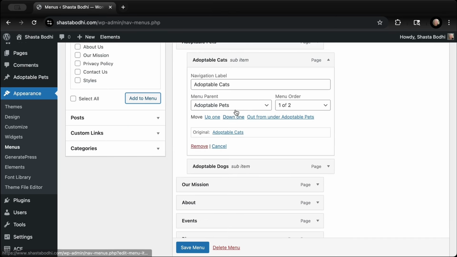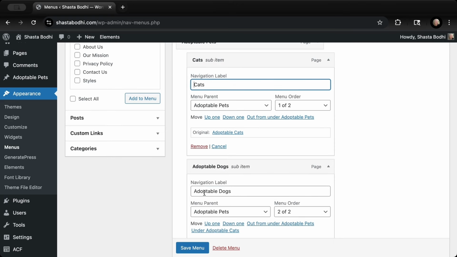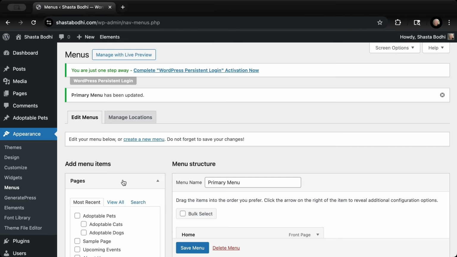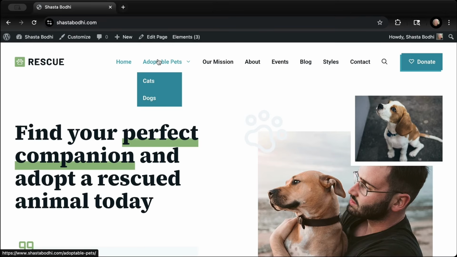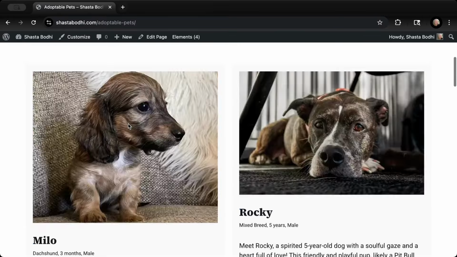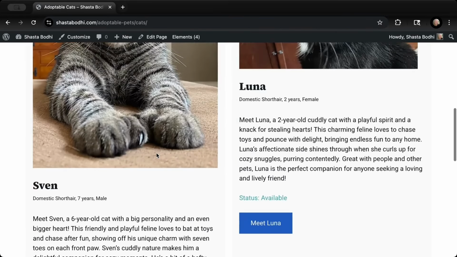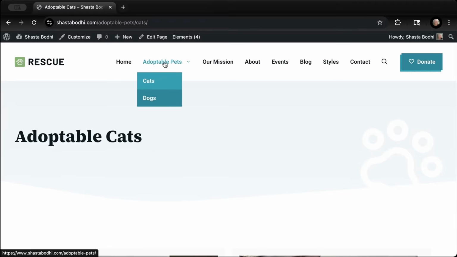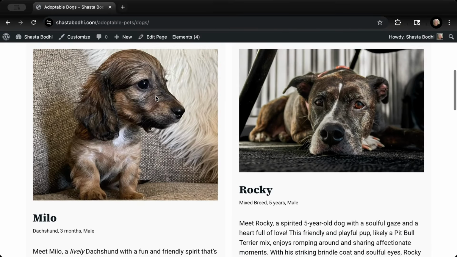And then I'm just going to take that adoptable out because it's already in the parent. So I'm going to take that out of the sub items for the navigation label. I'm going to save my menu. Then if I go back to the site, I see my adoptable pets. If I click on that page, I get all of the available pets, cats and dogs, together on one page. Or I can look just at cats. Or I can look just at dogs. It really is that easy.